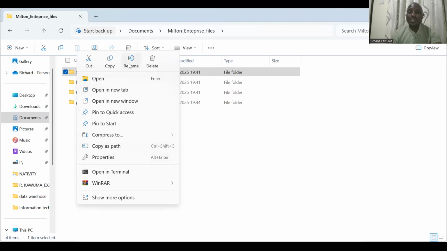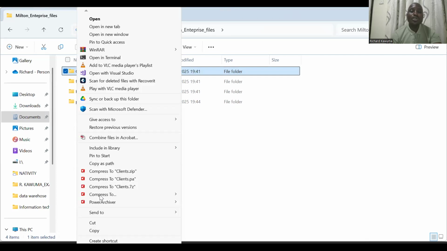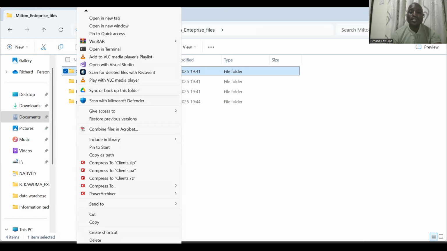But for Windows 11, if you want to see rename, you can click on show more options. So if you click on show more options, it will show you the rename which other people are seeing, which is here. That is for Windows 11, but it has been condensed. So other Windows, it will be easier to see the rename icon. So we choose the rename.